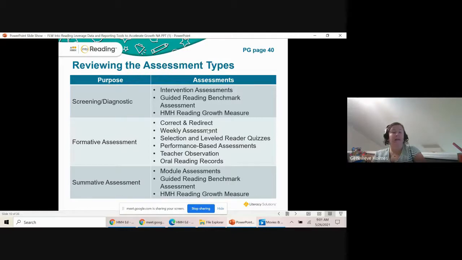Our next is the formative assessments. These obviously provide that ongoing feedback on how students are meeting the learning objectives. And so embedded in your teacher's guides, you have those correct and redirect suggestions. But then you have your assortment of assessments, whether it's the quizzes for the review leveled readers or the weekly assessments. And then finally, you have the summative assessment. So these are the module assessments, which assess that mastery of the skills through a module.